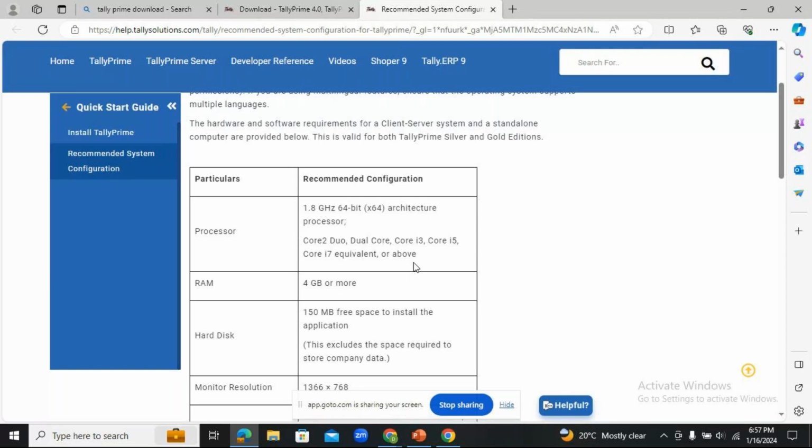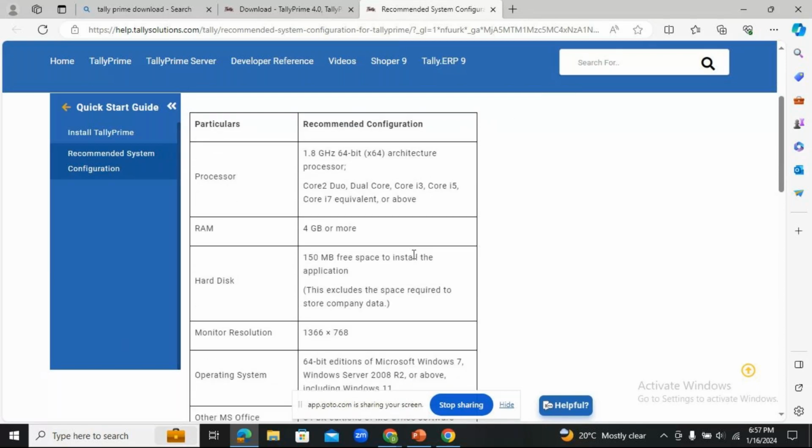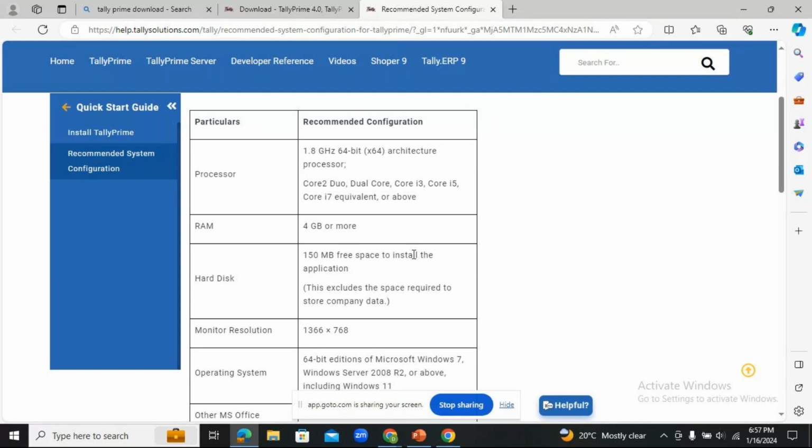This is the first and foremost important part. Next is the RAM, very important. A few systems have 2 GB or 3 GB, and you can't install the TallyPrime software on them. It won't be possible. So make sure you have sufficient RAM. There has to be a minimum of 4 GB. More is, of course, a benefit. If you have less, you have to upgrade to 4 GB RAM.